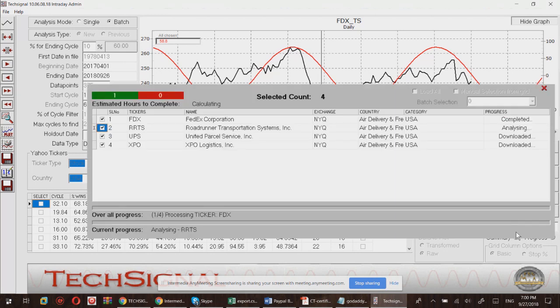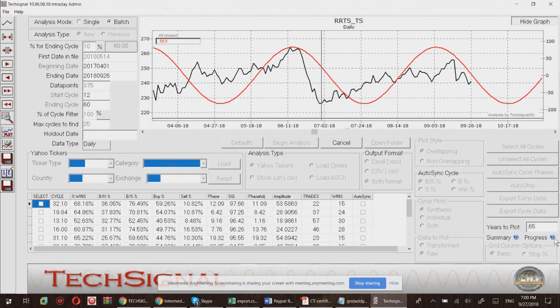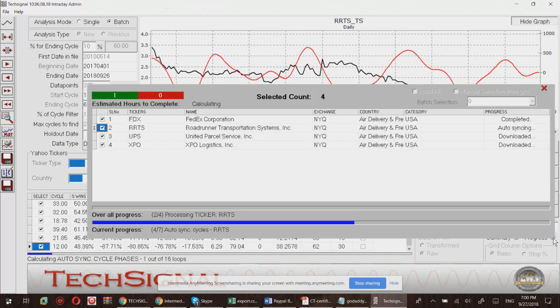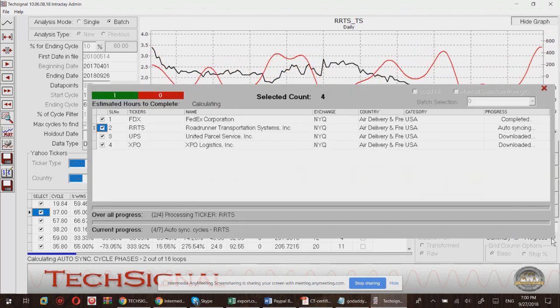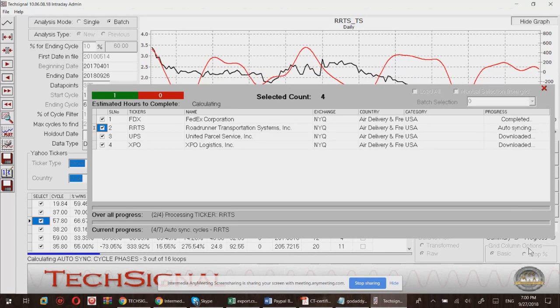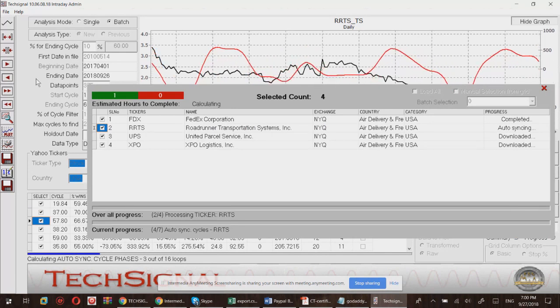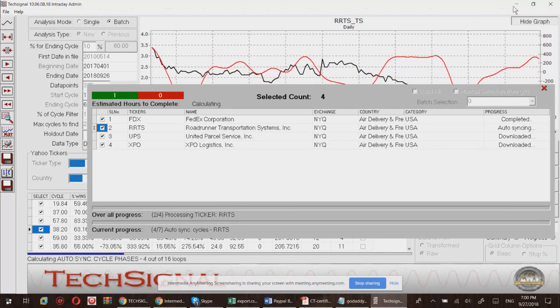So you just see we're now on the next asset, which is, of course, Roadrunner. You can watch your progress. If you want to just watch your progress, you just click here. The box will stay static. You can move your mouse. Also, you can minimize the screen and go on doing other things.